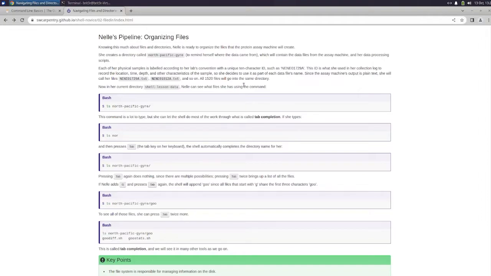physical samples is labeled according to her lab's convention with a unique 10-character ID, such as NENE01729A. This ID is what she used in her collecting log to record the location, time, depth, and other characteristics of the sample. So she decides to use it as part of each data file's name. Since the assay machine's output is plain text, she will call her files NENE01729A.txt, and so on. All 1520 files would go into the same directory.